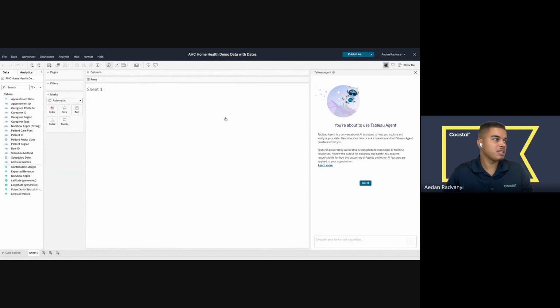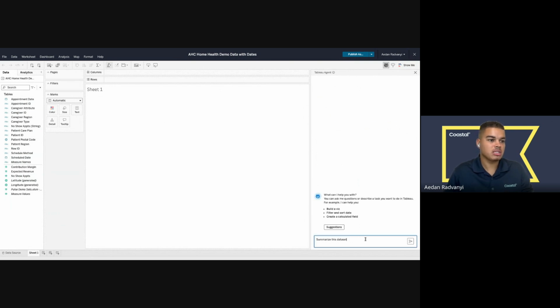So if I open up a workbook with the data set behind it, I can see the source level fields and also have a blank canvas to work with. But I might be new to working with this data source, and that's where Tableau Agent can be very useful as a support tool for me. So I can ask questions of Tableau Agent like, summarize this data set. If I'm interacting with it for the first time and I need to understand what type of data I have to work with, this can be a great place to start my exploration.